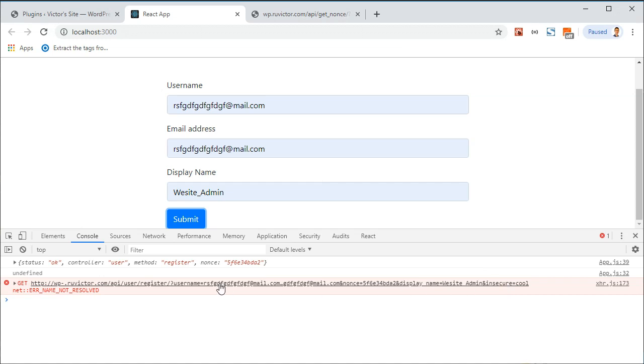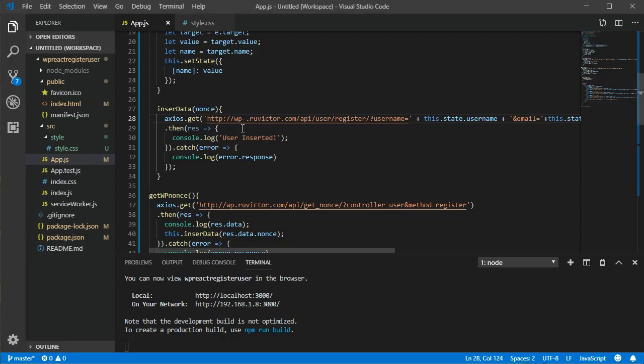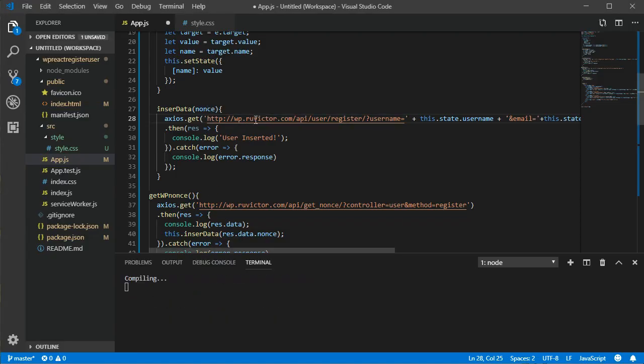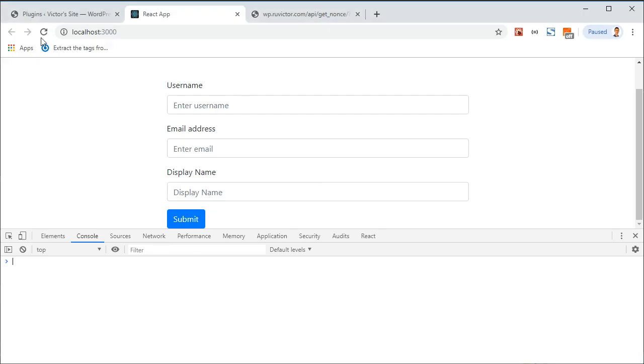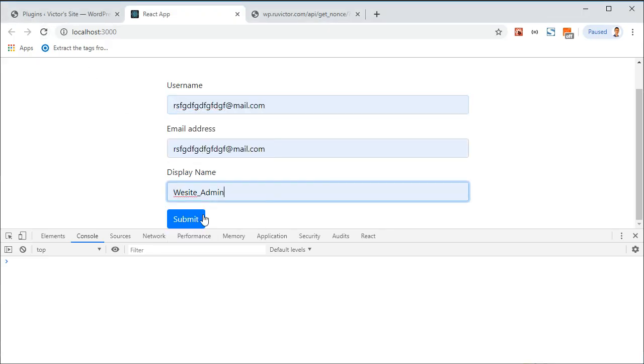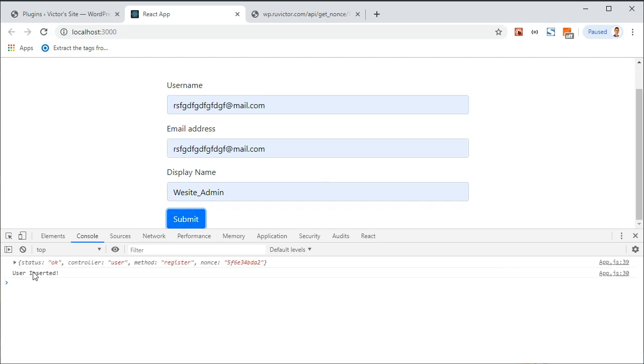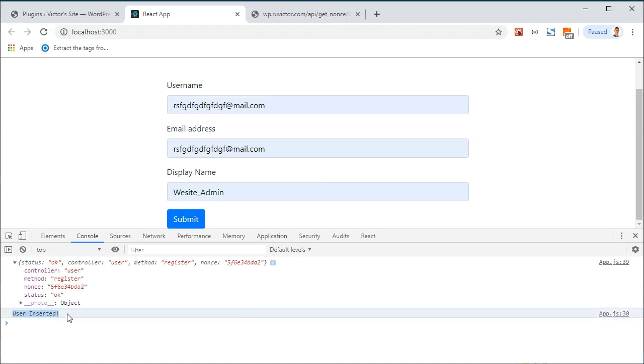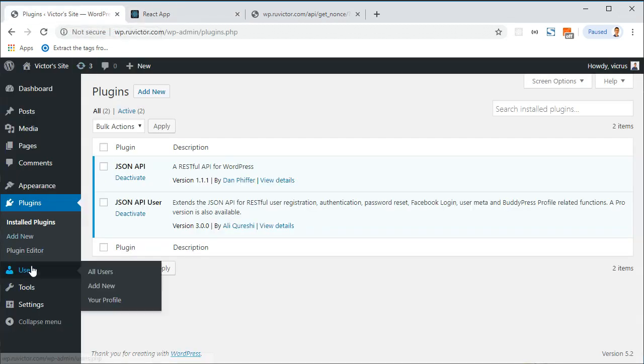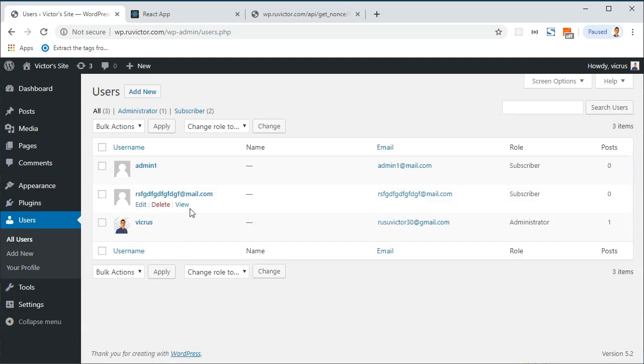I'm still getting this error. Because I misspelled the domain. You probably guys saw it already, but I've been so tired. That's why I'm making so many mistakes and misspellings. So let's try one more time. So if I click submit, it shows me the nonce here, and then it tells me the user has been inserted. So if I go back under my user list, I see that there is a new user inserted here.